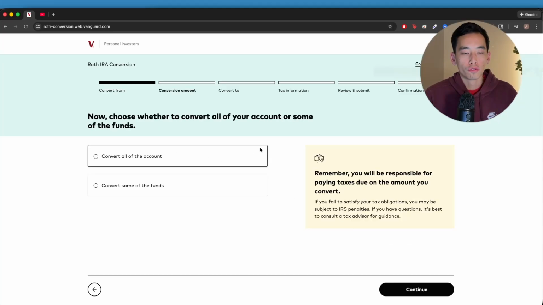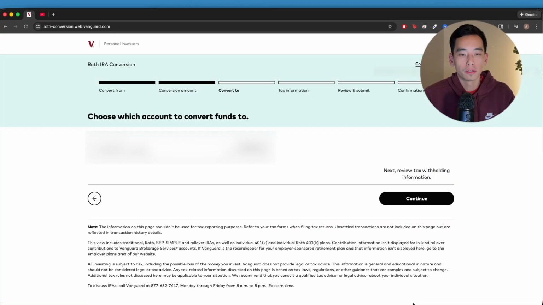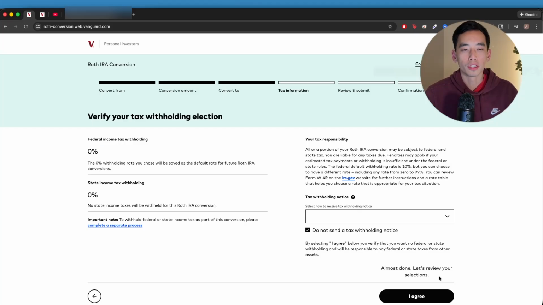You can choose to convert all your funds or just some of your funds. Select the option that makes the most sense for you. I'll just do the first option in this case and hit continue. Select your Roth IRA. This page talks about the tax implications of converting your traditional IRA to a Roth IRA. Just make sure you understand the tax implications and click I agree.